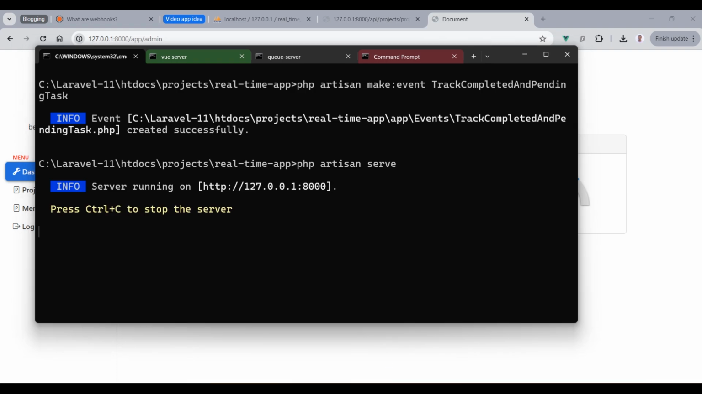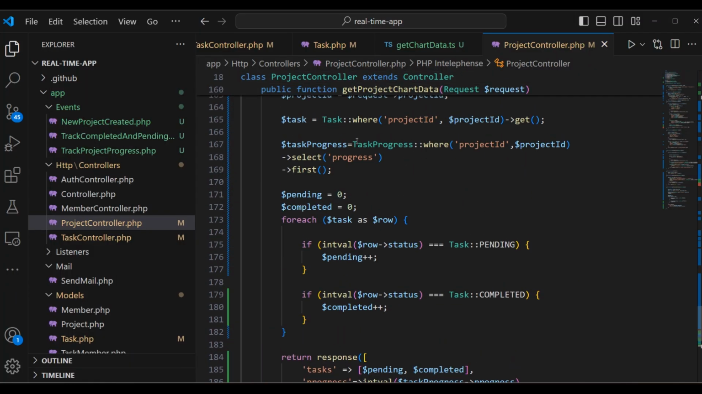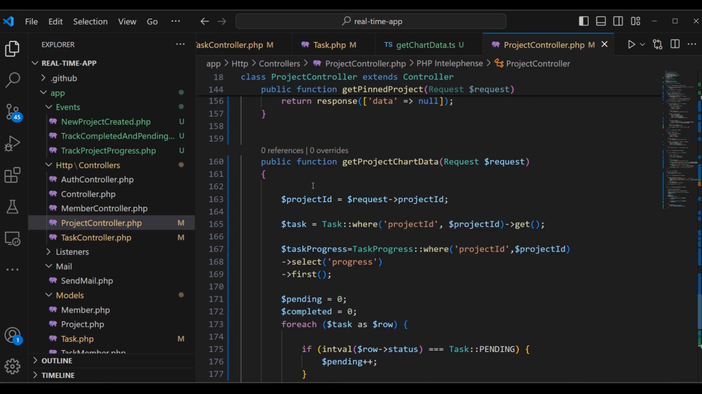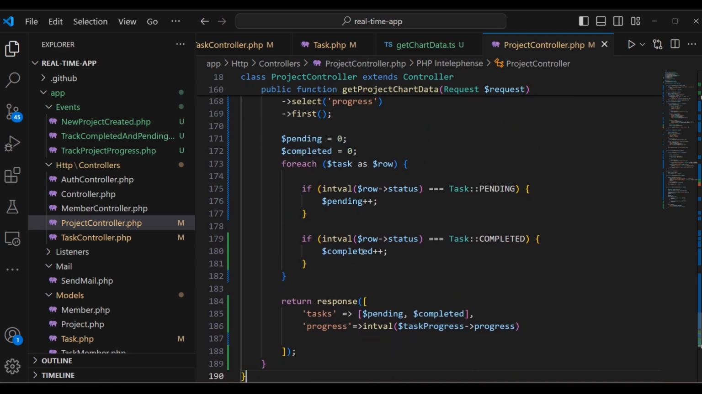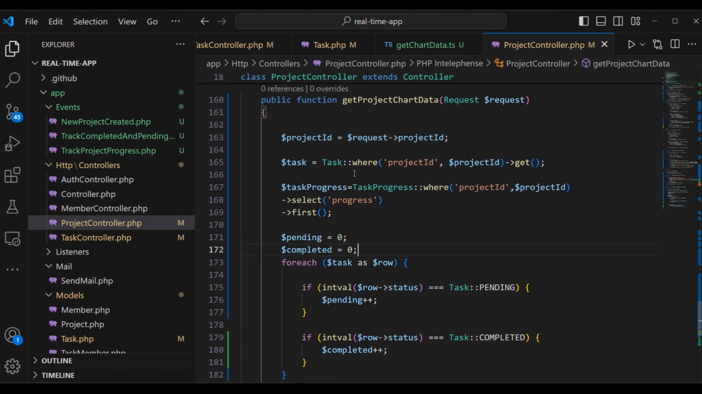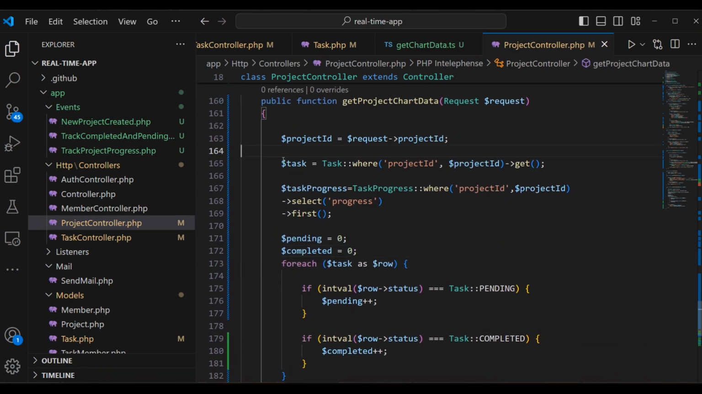Now we're gonna go ahead and get into the project controller, guys. You're gonna see we got a function, get project chart data. This function allows us to provide our charts with data. You can see we just return an array of tasks which are pending and completed, but also we return the project progress. Now, what I'm going to do with this function is refactor it, because it is a piece of code that we're gonna use in order to provide our charts real-time data.